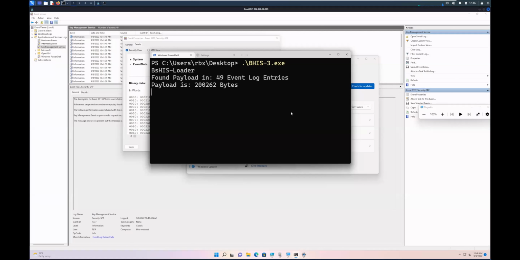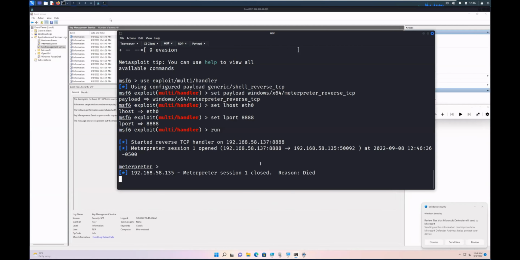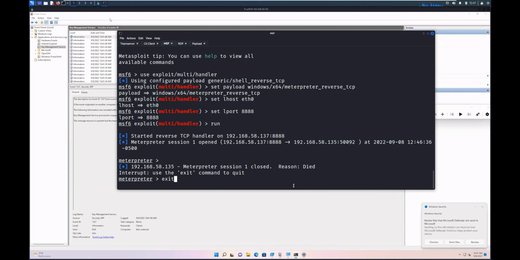It finds it in 49 event logs. We see that the payload size looks correct, and it immediately terminated. And Defender caught it. Awesome. So this is literally the second time Defender has caught that, and it ain't my executable. So this is going to make the rest of this fun. But if we jump back over here, we can see that it did close.